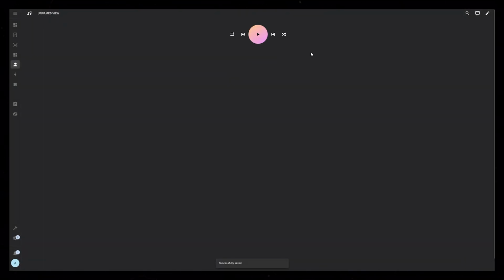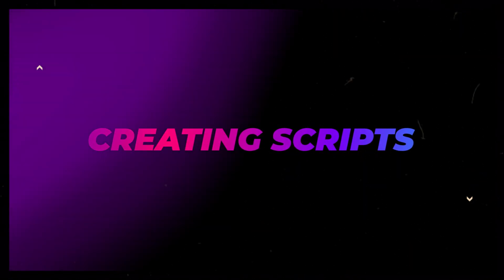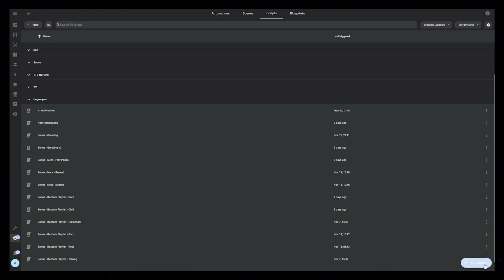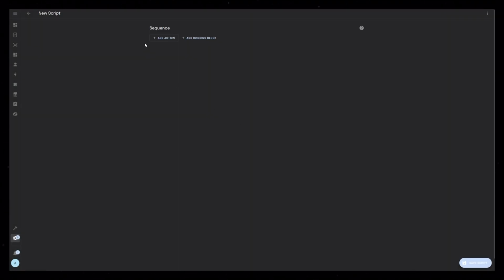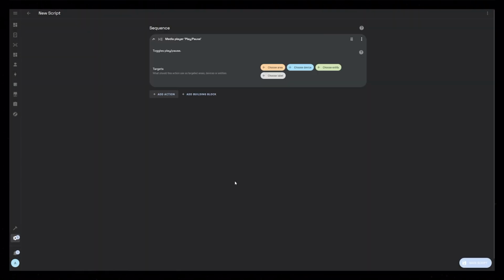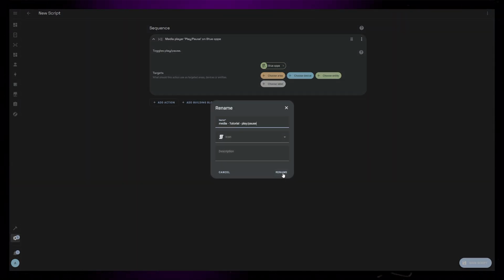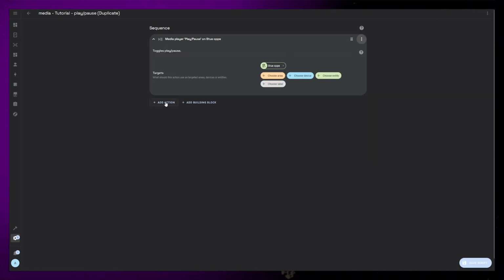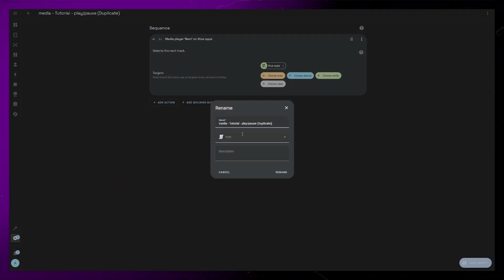The buttons don't do anything yet, so I'm going to create scripts for each button that can run when clicking the buttons. This is pretty basic, but I'm just going to create a script for each button. We could do this directly in the card, but I think it's cleaner to use a script. Next, previous and play pause is straightforward. Just add the action and choose your speaker, then save.